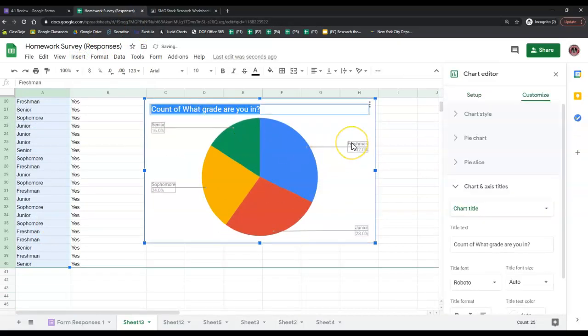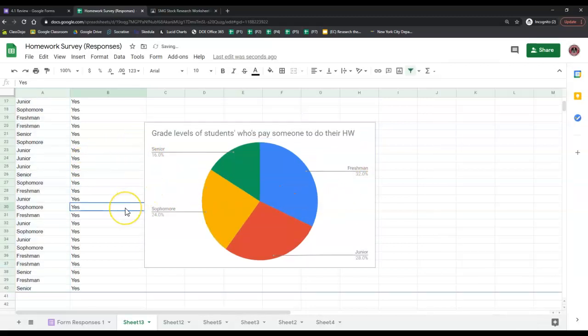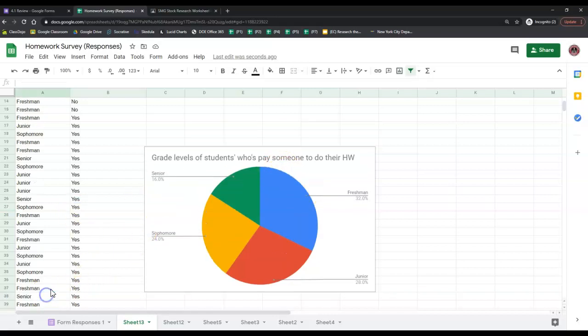Okay, and then I go grade levels of students who'd pay someone to do their homework, excuse me. And then as you can see, surprisingly freshmen are more likely, from the other chart, I realized freshmen are more likely to do their homework, but at the same time, they're most likely to pay someone to do their homework. Okay, that's kind of interesting data.